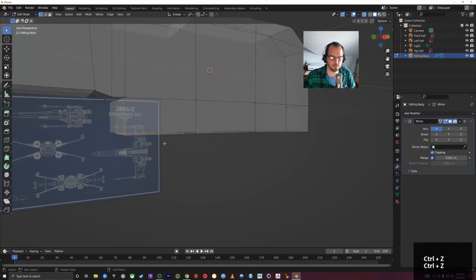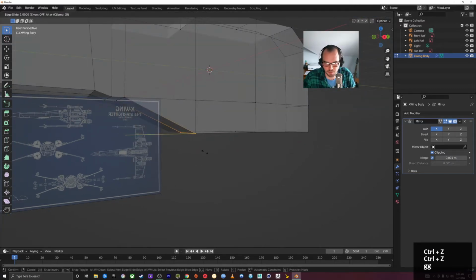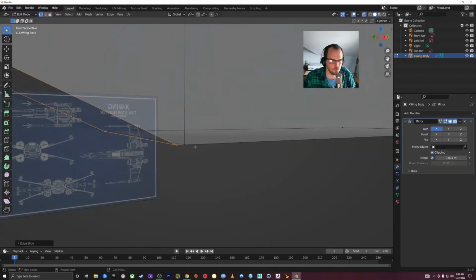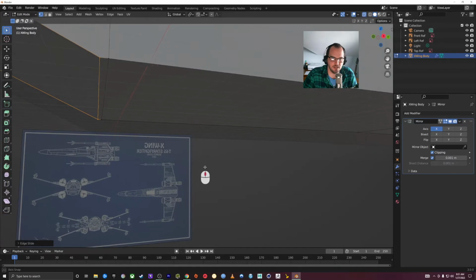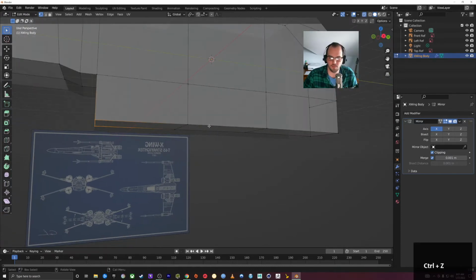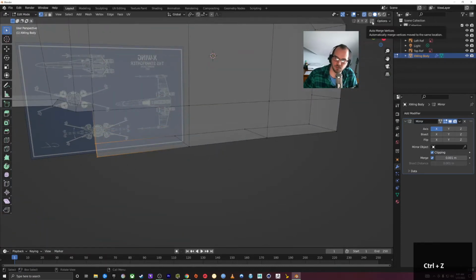It may not seem apparent, but if I go GG and I just barely take it off there, you can see that now we've got some really tight vertexes, and that's not ideal. So there's a feature in Blender. I'm going to Control Z undo that. There's this one right here.